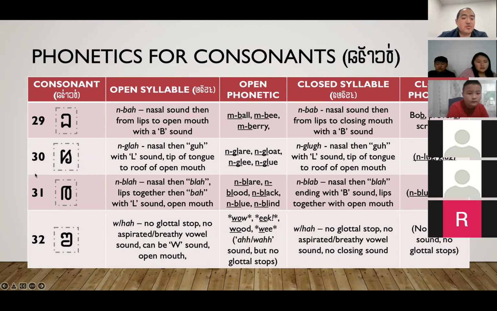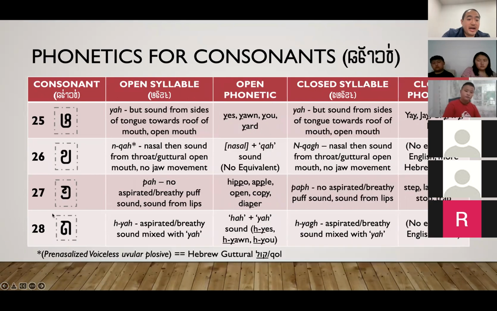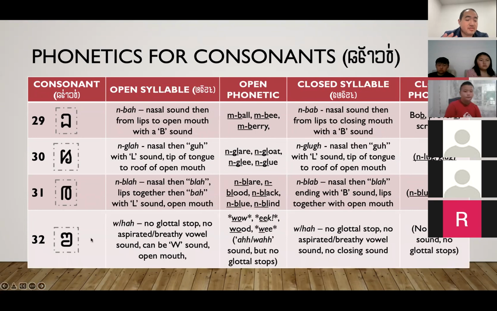And then this was ngla, right? It has a lot of these consonants, pretty much from number 25 to the very end. A lot of it is going to be nasal, okay? So remember that. A lot of it from 25 down to 36 is going to be nasal. So number 30 is going to be a nasal one too. So it'll be ngla, nglag, right?